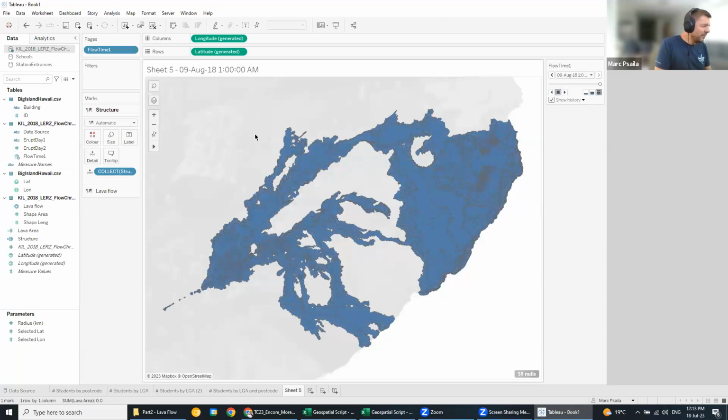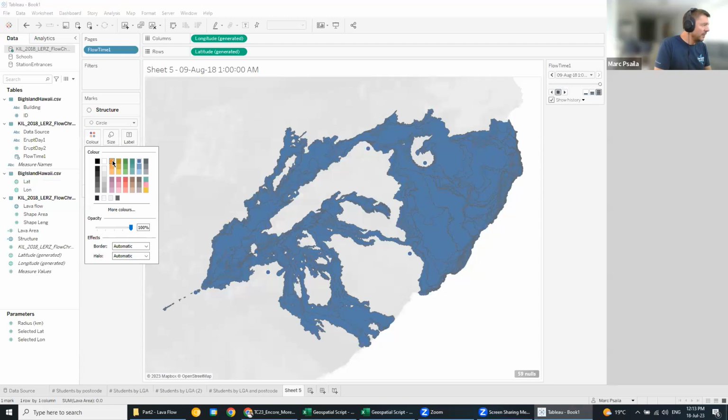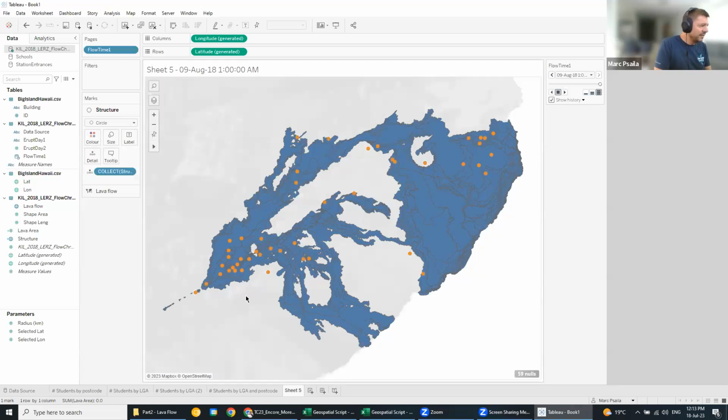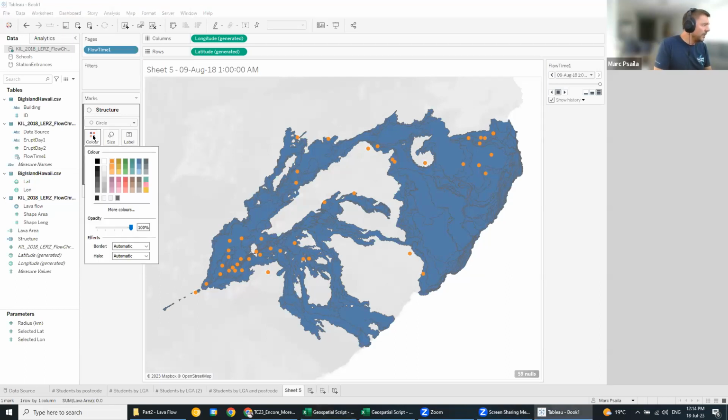And probably not very obvious because we are using the same color, but I can put a different color for my structure. So I can go and select circle, and I can select maybe an orange. So now you can see the buildings that did intersect in one way or the other with the actual lava flow. And I've got the options a bit. If you go here, you can play along, say you don't want to have any yellow, and you can even put some borders around, something like that.